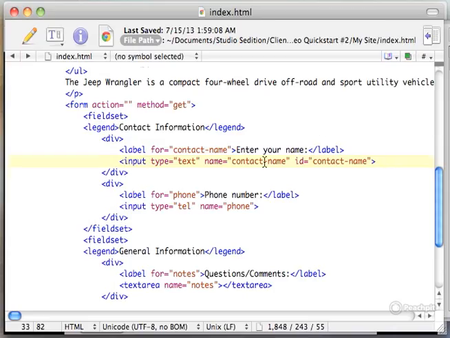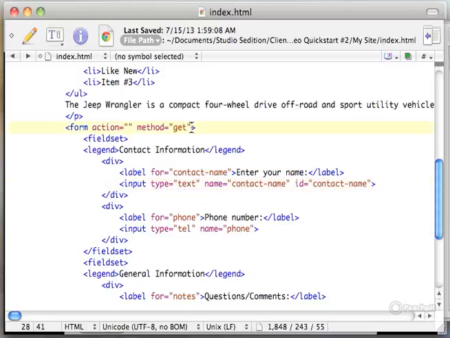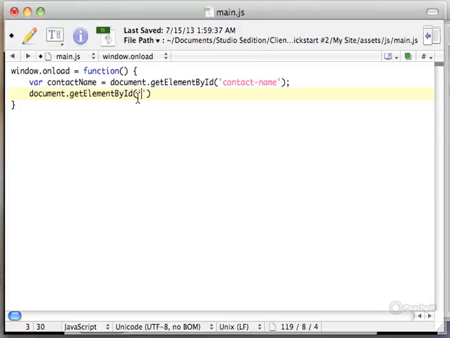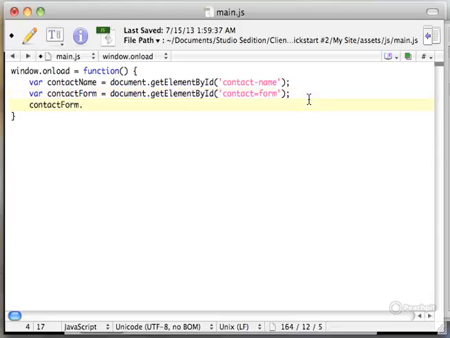So our form doesn't have an ID either, so we're going to come in here and give that an ID. I'm going to say contact form for the ID. Let's give this a variable name of contact form. So we'll say, okay, contact form on submit equals function. So when the form is submitted, this function will be called.